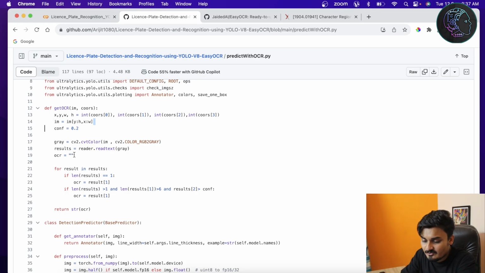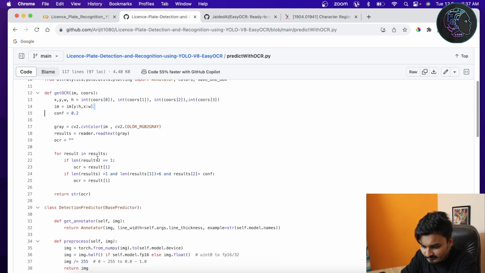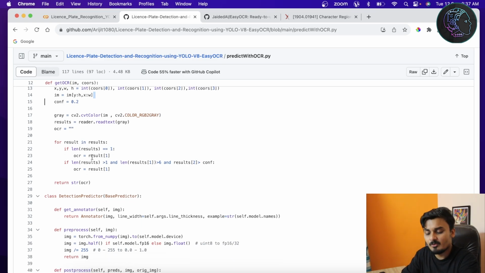Now in results we have the text. Okay, and one thing is important, that if there is only one result, so only one text is got, then we are going to return that. Okay, OCR is result 1. So what we got inside the results is basically, there are a few things we got. At first we get the position of the text that it has detected. Next we get the actual text, and finally we get the confidence.